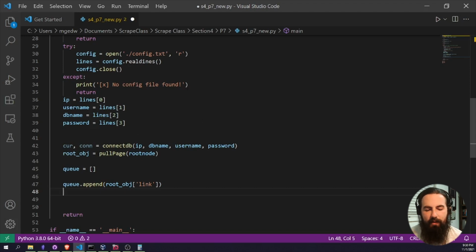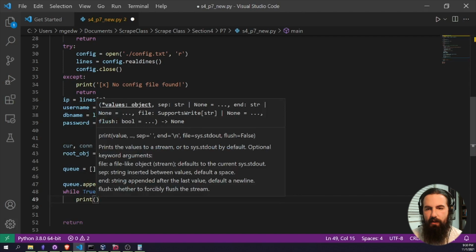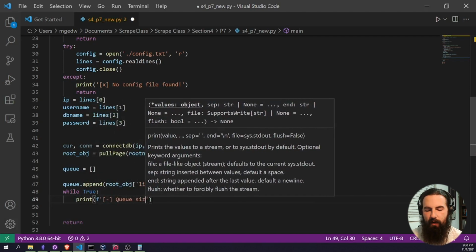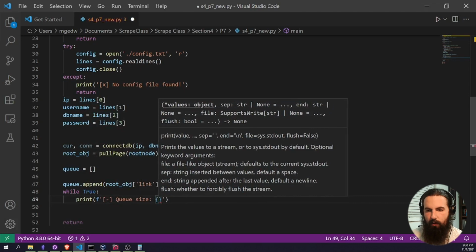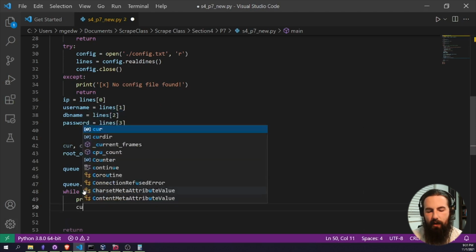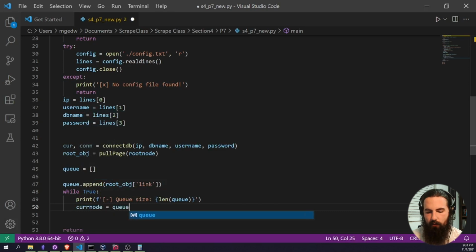Okay, so now that we've got the queue, we've appended our root object to the queue. Let's go ahead and enter our main loop. So we're going to print out the queue size right off the bat, just because that's a cool piece of information to keep track of. And that is length of queue. Right, so right off the bat we're doing that. We're going to set our current node to 0. So that's just going to be the first item within the queue.